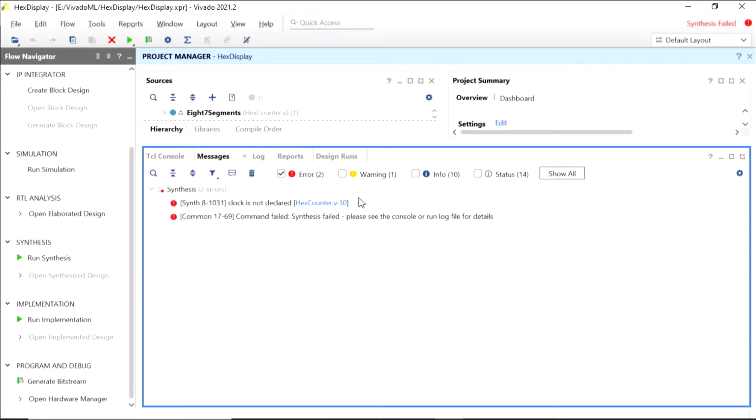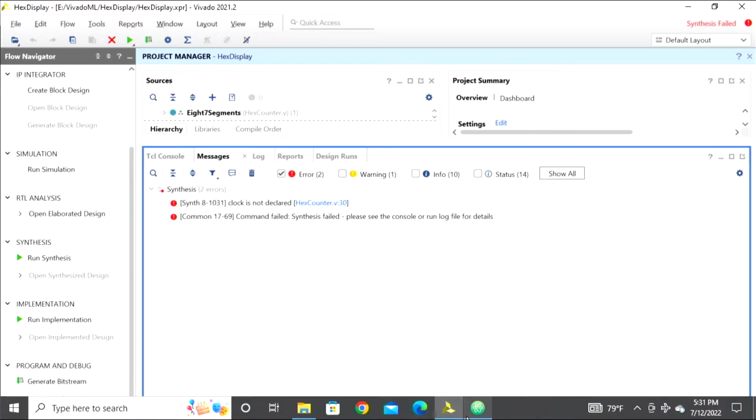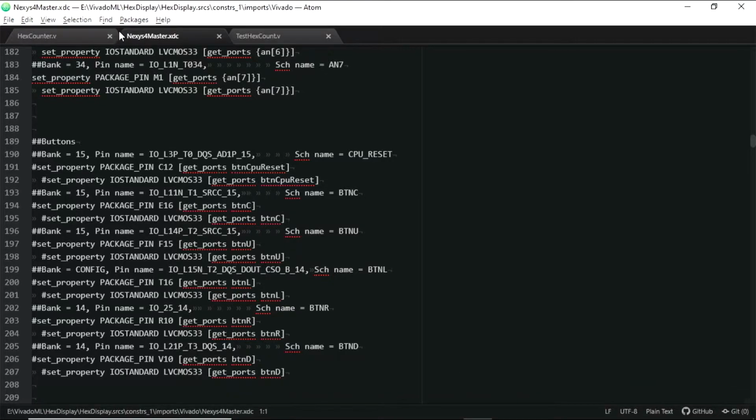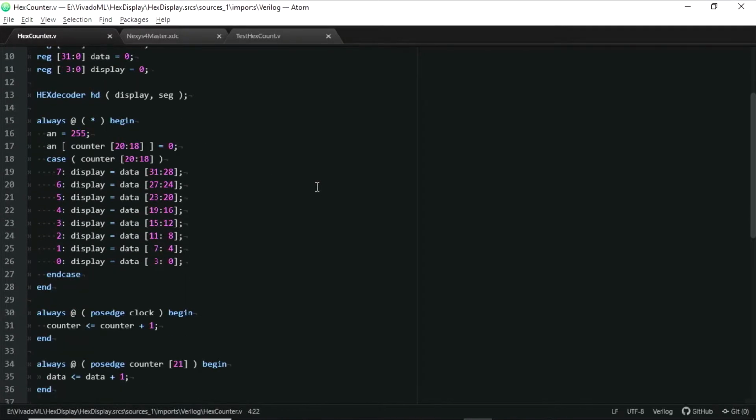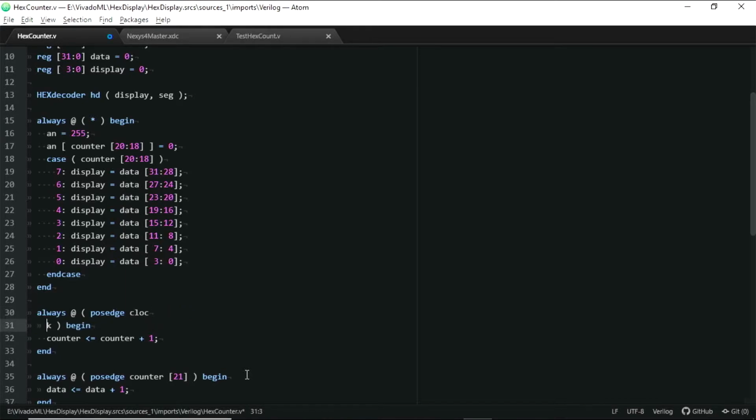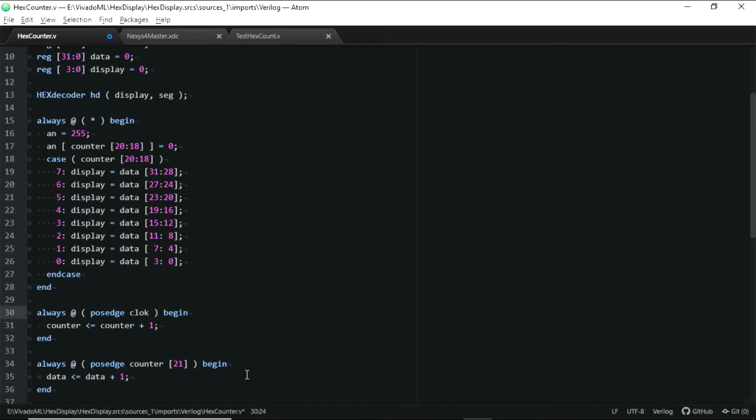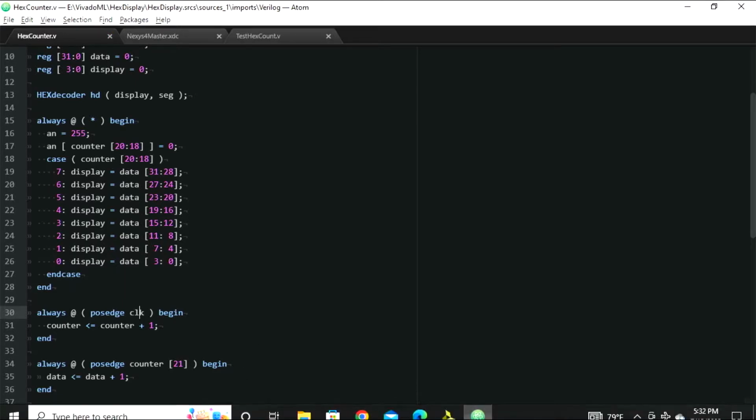Hex counter line 30. So if we go here, we go to hex counter, and we go to line 30. Clock! No! Whoops, not return, but delete. There. So that's all it was. And these errors pop up all the time. So let's try again.